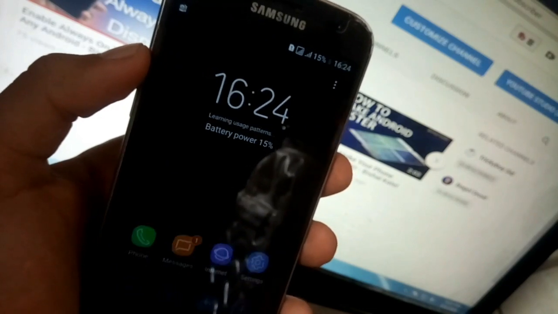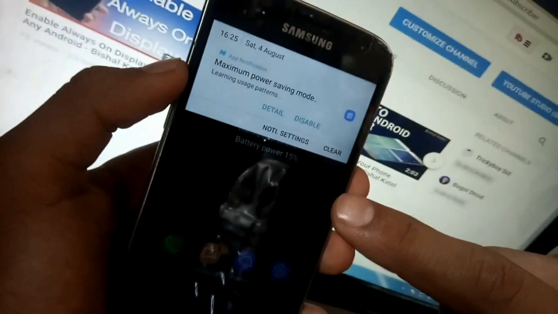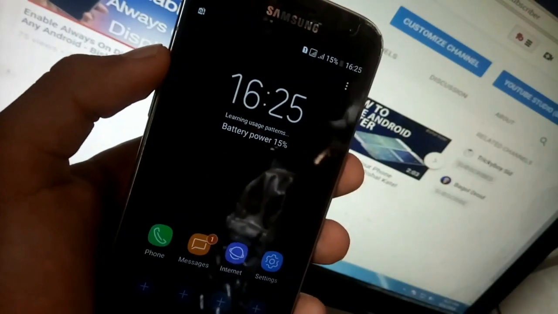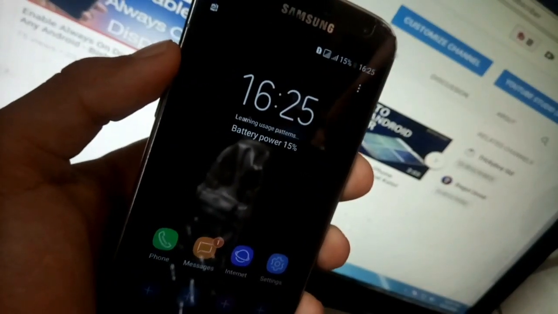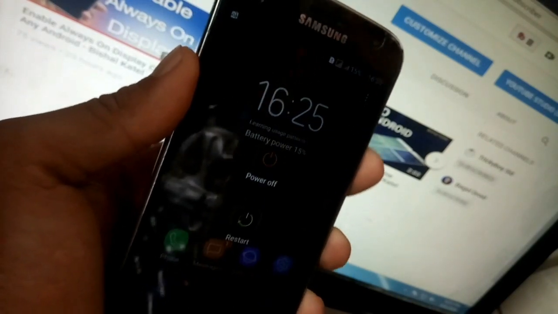So you can see guys, my battery is drained to 15% and maximum power saving mode is on. So yeah, this is the best feature I love in this, and it comes with the built-in app lock which is also pretty cool.